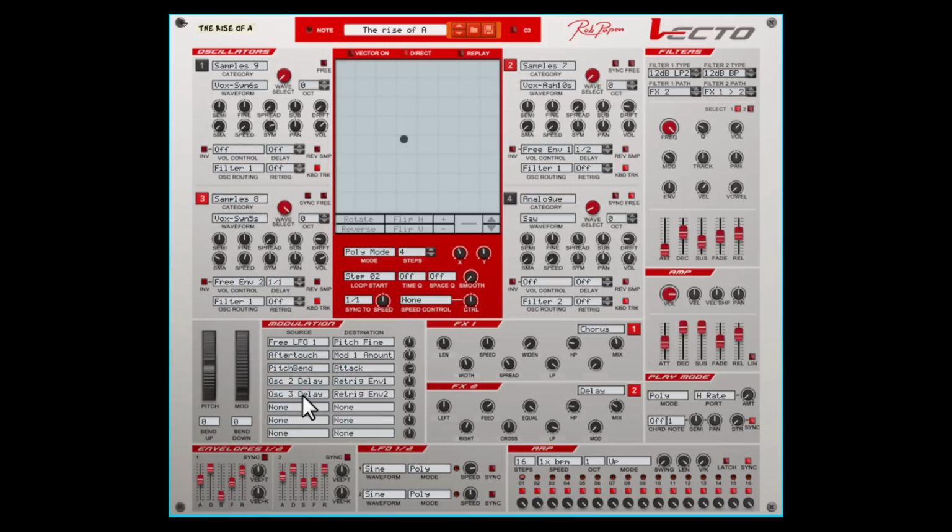Of course, if you delay the oscillators, you need to have also nice volume control. Well, the volume control in oscillator 3 is envelope 2, free envelope 2, but it's delayed. So you also need to delay the triggering of the envelope, and this can be arranged in the modulation matrix. We can see here, for instance, in oscillator 3, the delay triggers the retrigger of envelope 2. So the moment when oscillator 3 starts to play, 1 bar later, the free envelope also starts 1 bar later.